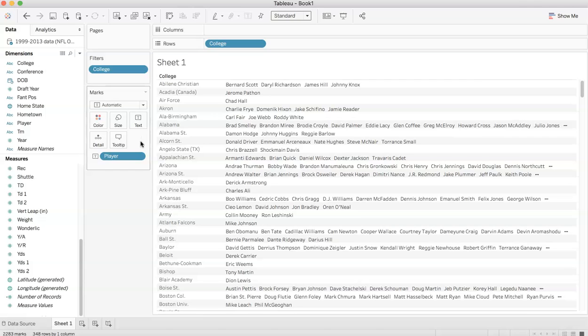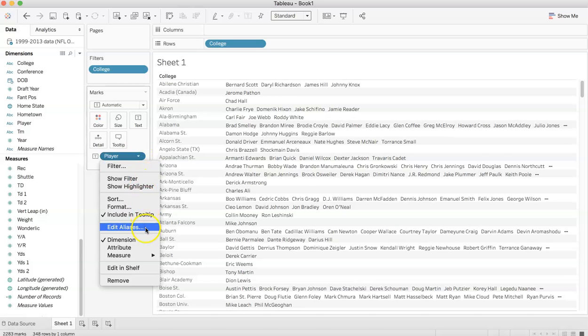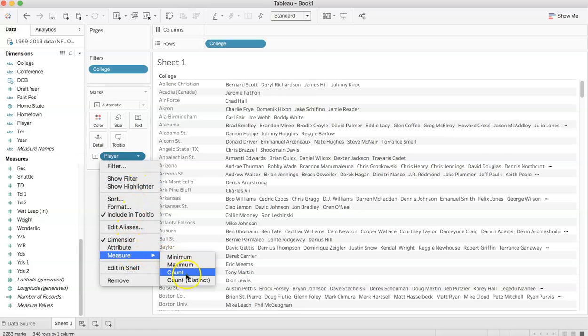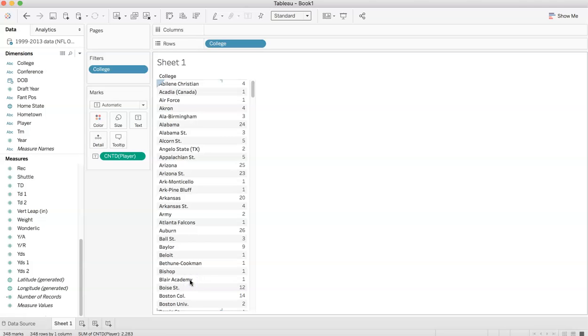One of the things I can do to filter this down even more is I go to player and I'm looking for numbers. So I go to player and pull up the little chevron in the pill and I go to measure. And what I'm looking for is distinct count. Distinct count in this case simply means that we only count each player one time. If their name's on the list, we count them once.